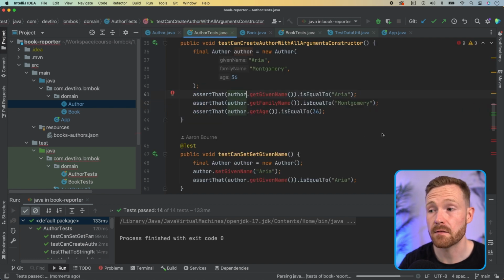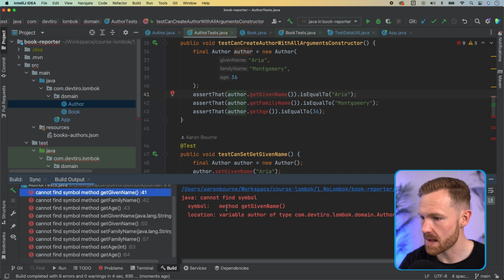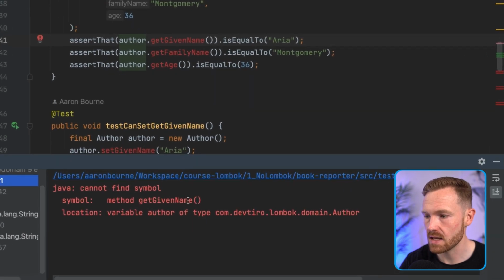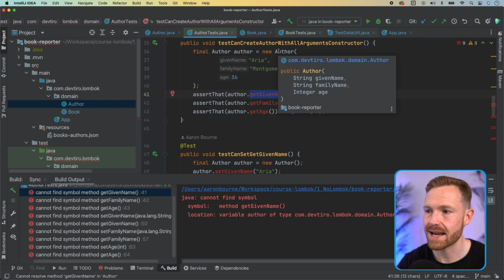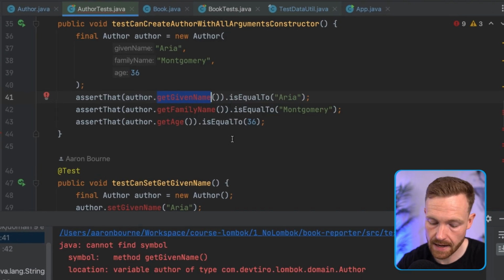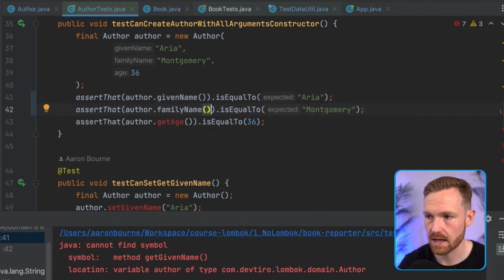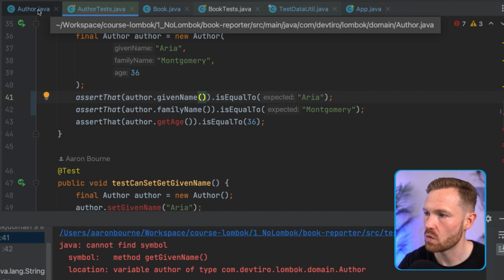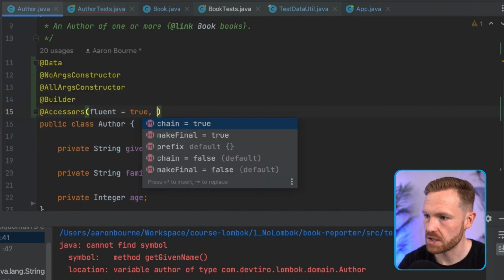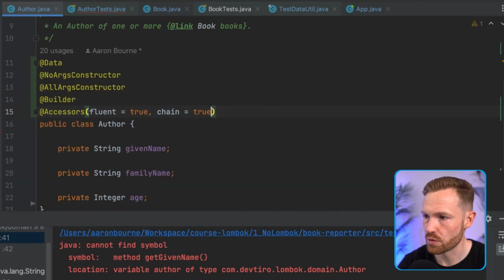And we have some failures now. And it's saying the method getGivenName is not available, cannot find symbol. And I imagine it's because rather than getGivenName, it's simply now givenName. And instead of getFamilyName, it's now familyName. Let's go back to our Author and say chain equals true.